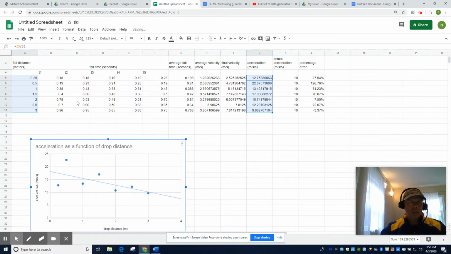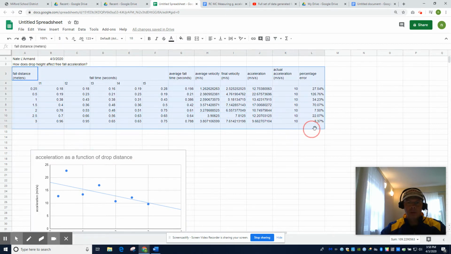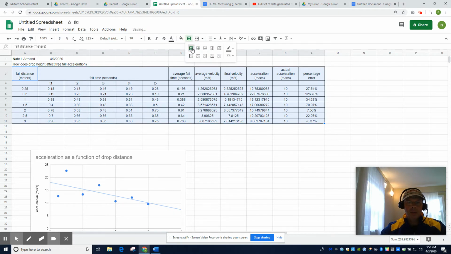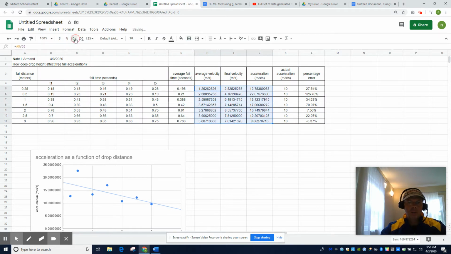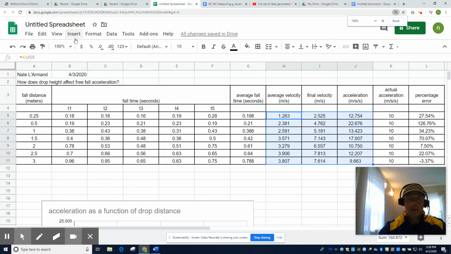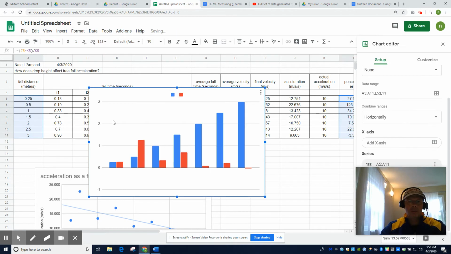Let's clean up this stuff a little bit here. Let's actually center all of this. I think it looks better when it's all centered. And let's put a grid around it. Let's fix these significant figures. And I actually want to draw a second graph. I want to see how fall distance affects percentage error. Hold control for that second column there. Insert chart.